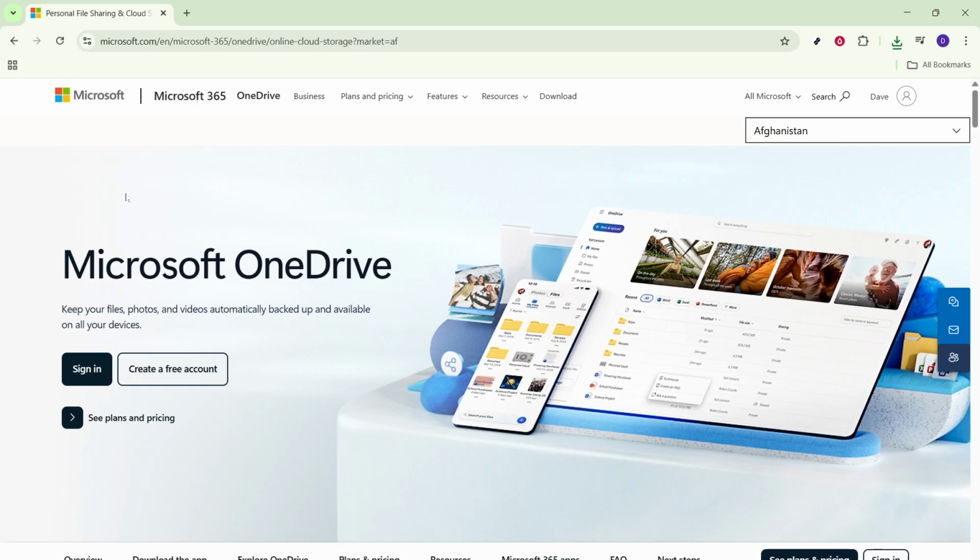Start by opening your web browser and heading to the Microsoft OneDrive website. If you're not already signed in, you'll be prompted to log in with your Microsoft account. Once you're in, you'll land on your OneDrive home, where you can see your files and folders.